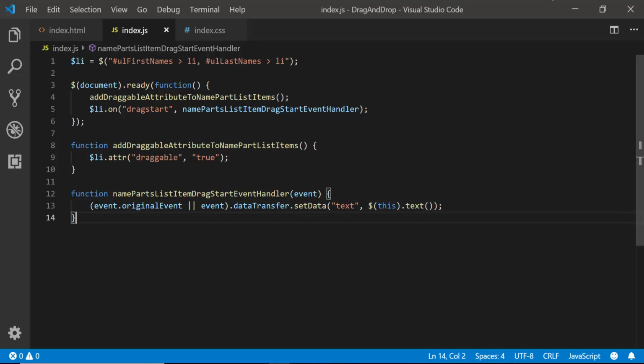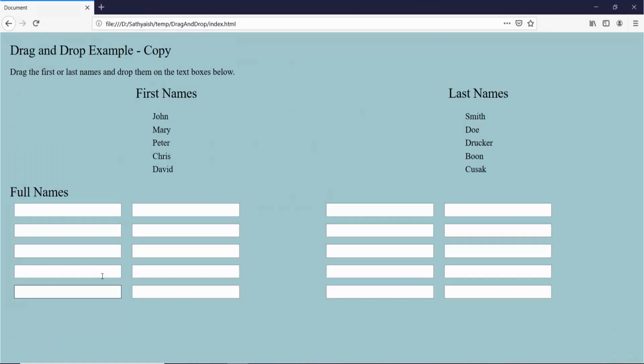So if there is an event.originalEvent property, then use that please. Otherwise this will be undefined. The original event will be undefined and just the event property will be used. That makes this code work for both plain old JavaScript as well as jQuery. Now this should get the text.